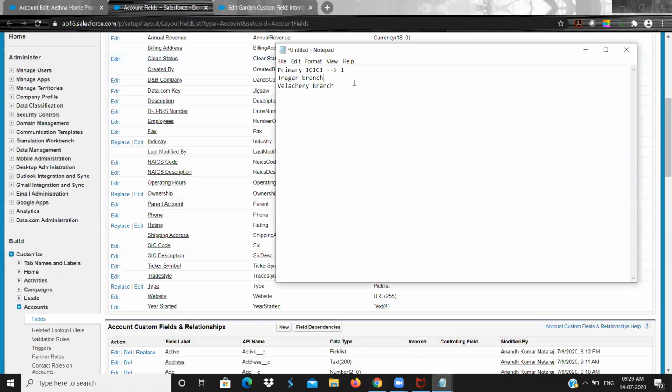Why? See, I have 10 banks, 10 accounts, that is T Nagar branch, Velacheri branch, and only one ICICI bank is primary, that is the head office. So in that case, for all other branches, I will select ICICI as the parent account. Consider if I wanted to create some other branch, for example, the Madipakam branch. I wanted to have a lookup. Unnecessarily, it should not show Velacheri branch and T Nagar branch. It should show head offices only.